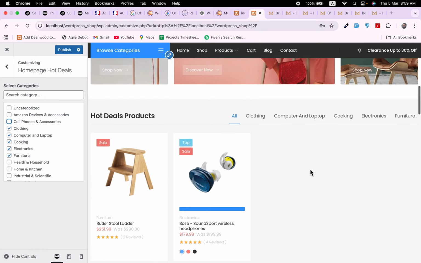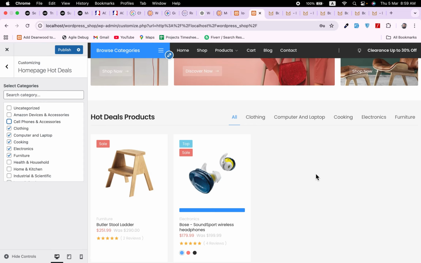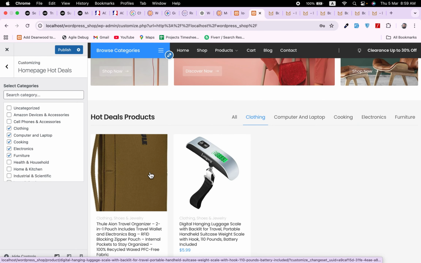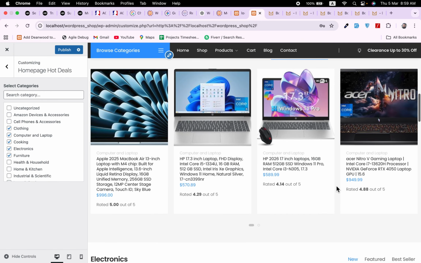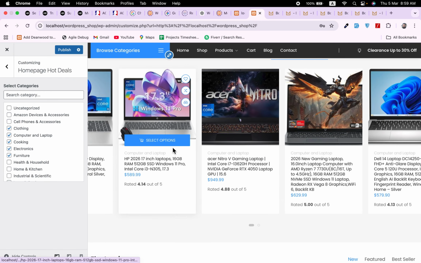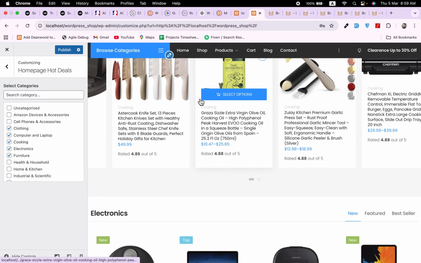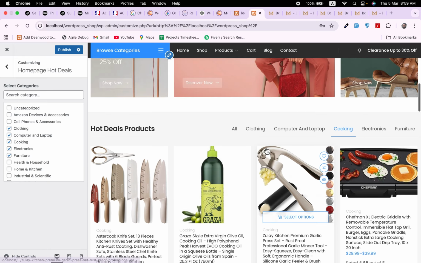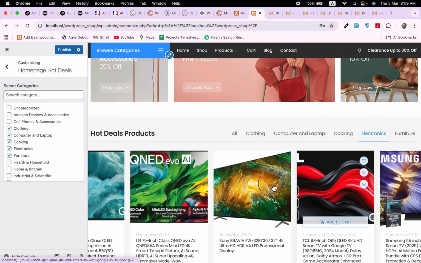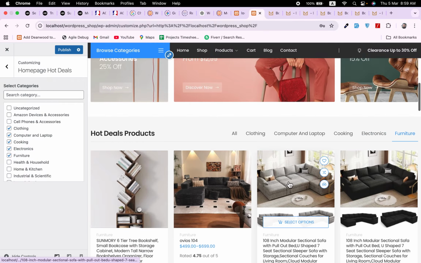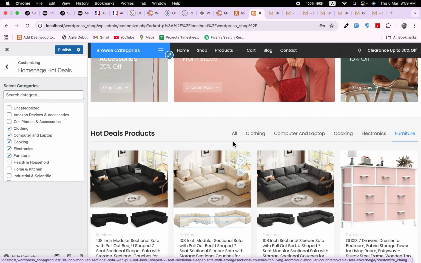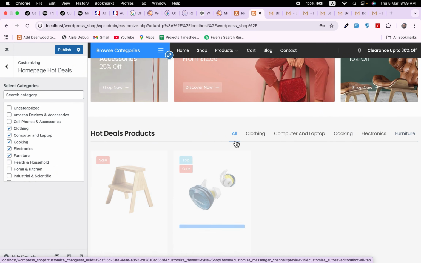All still needs to have all products from these selected categories, but this is currently static. So let's come to clothing. Okay, computer and laptop. Okay, we have the slider. Cooking, we have the slider. Okay, now electronics, we have the slider, and furniture. Okay, so tabs are now working except for this all.